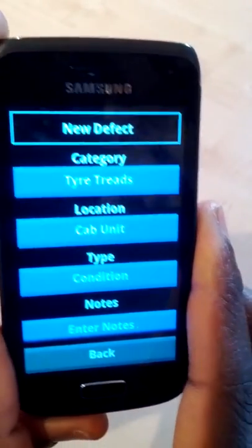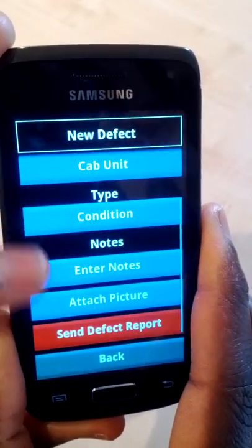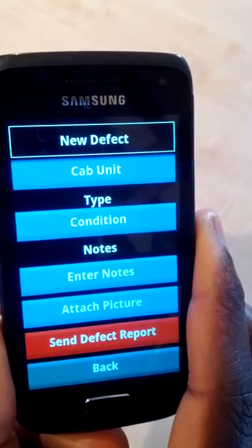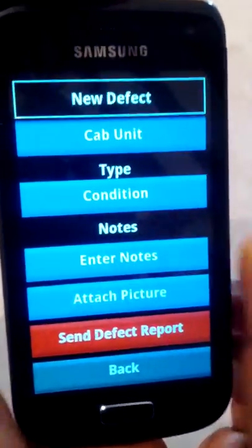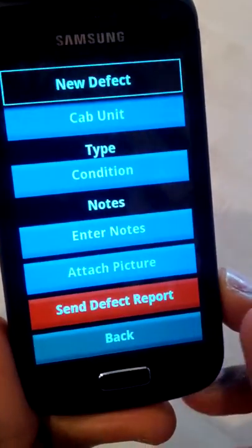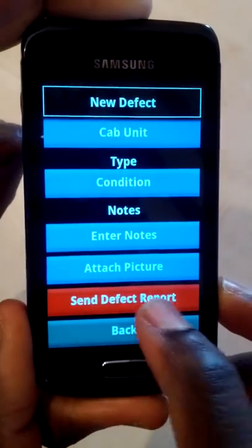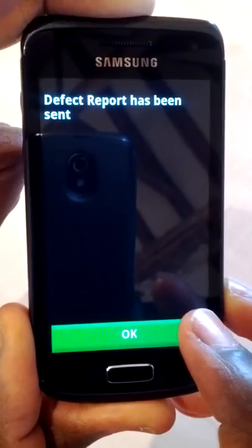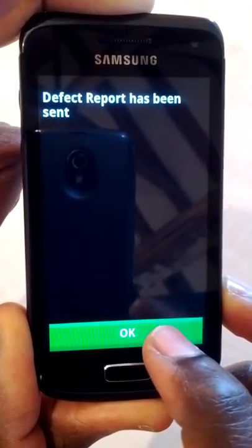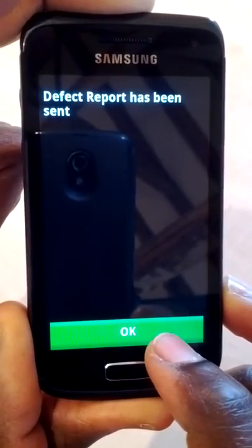So that's it. Once you take that picture, it's automatically attached to the defect. And now we're ready to send. So let's send. The red button sends the defect report to the office. So send defect report. Defect report has been sent. Easy as that. Now press OK to proceed to the rest of the checks.